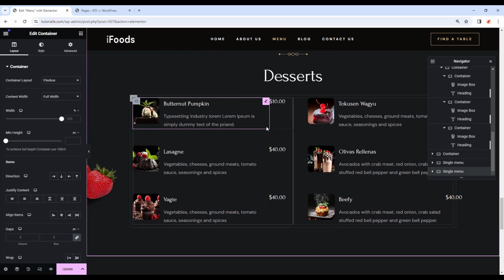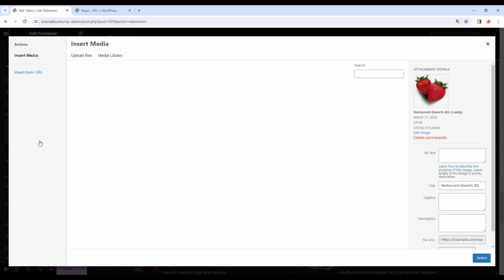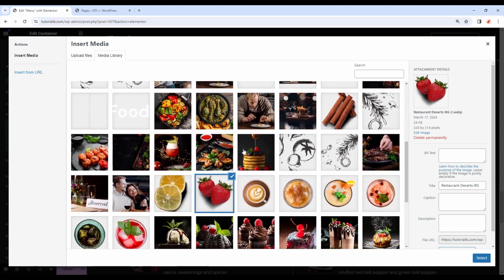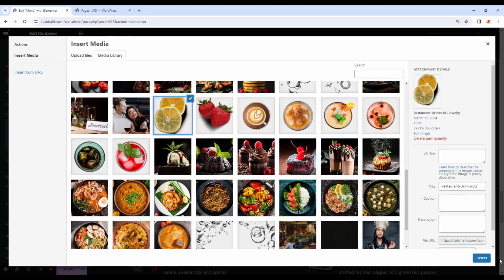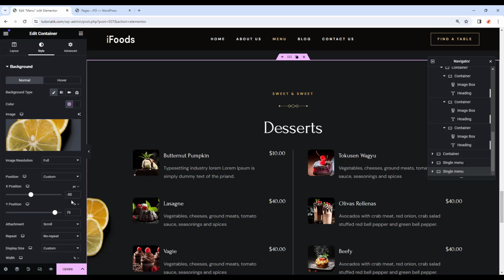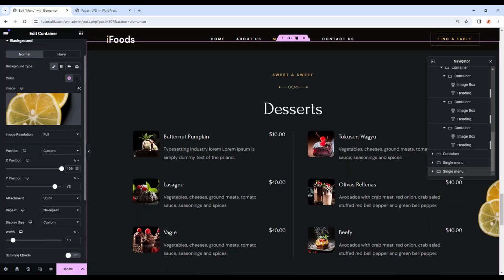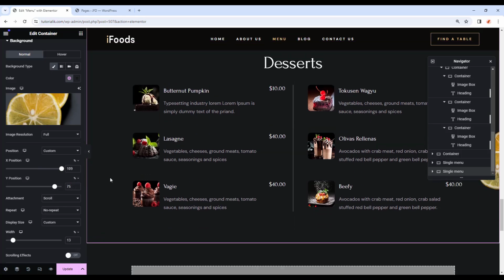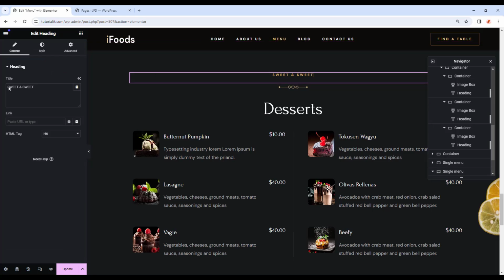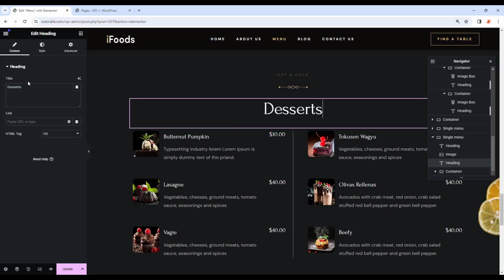And now let's change the background image. Let's select the image, this one for this section. I'm gonna make it like 109%, and the Y position, you can change it 75. And now let's change the contents here. This one will be hot and cold. Section title will be drinks and menu.